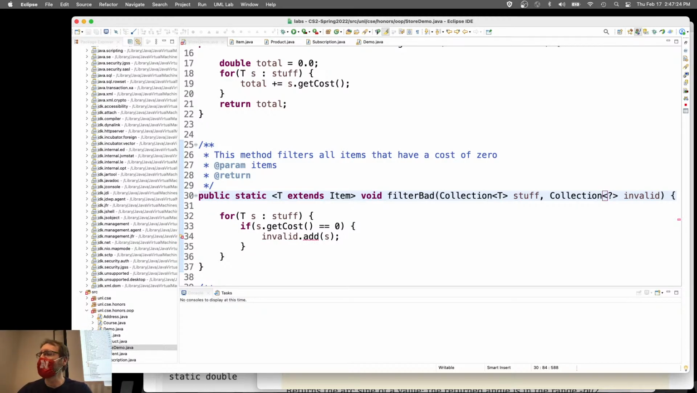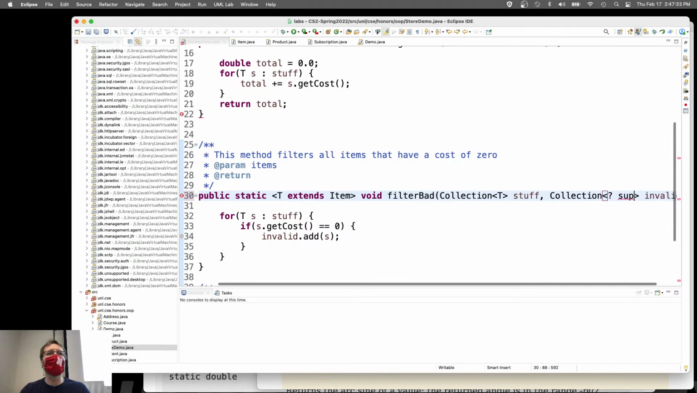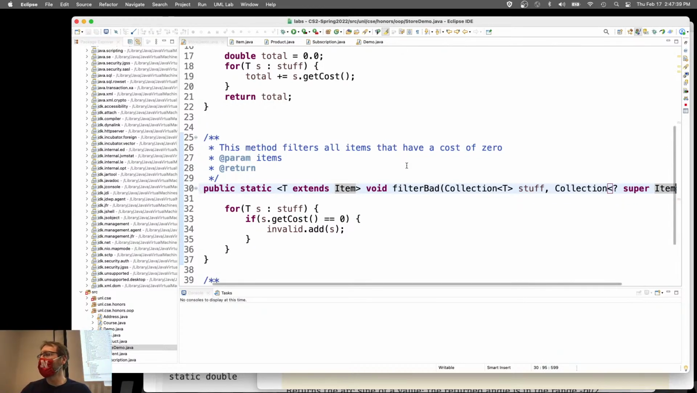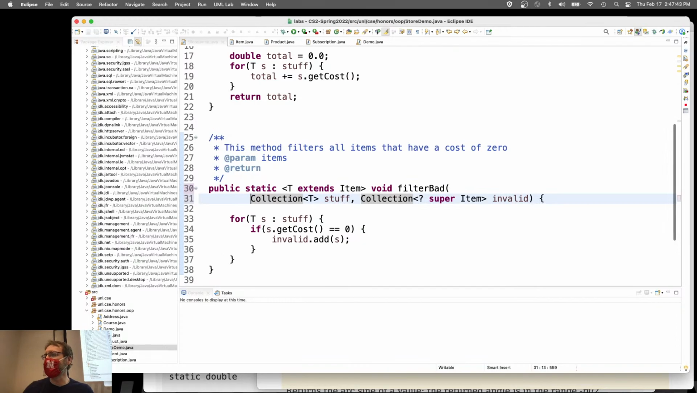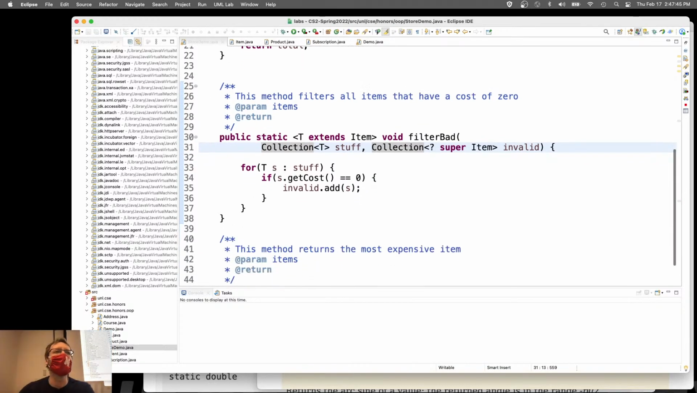Right? But I do need some information about this. If I'm going to pull something out and then put it into a different bag, I've got to give it another bound. These are called bounds. Super item. There we go. Whoa, what just happened there? Let me go ahead and put this on the next line so that it's all in one.